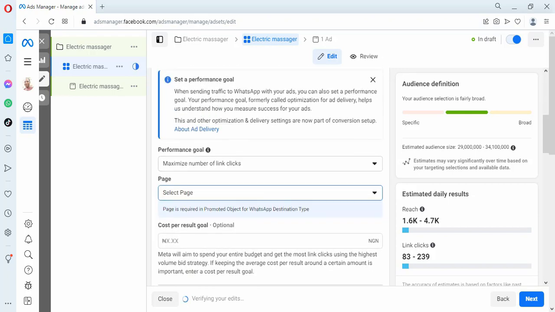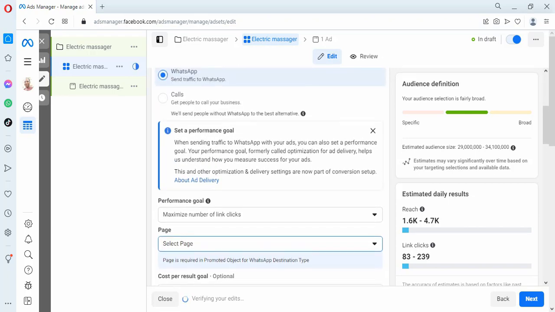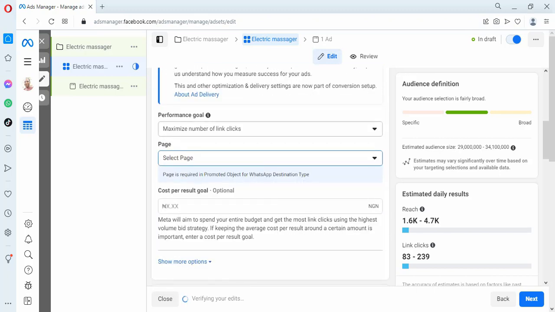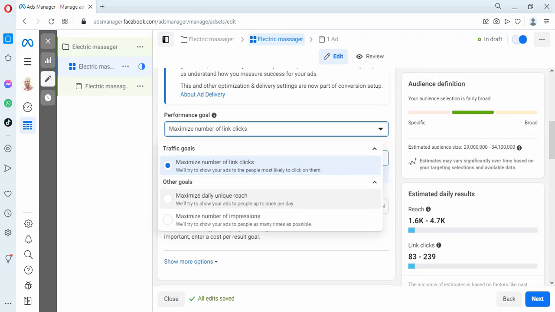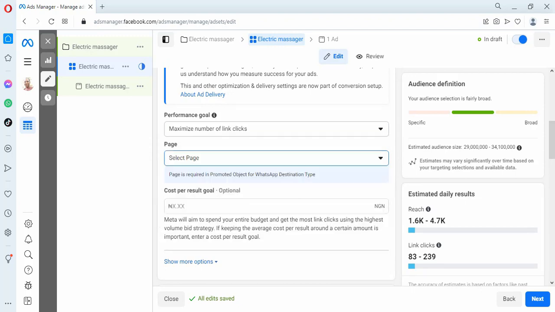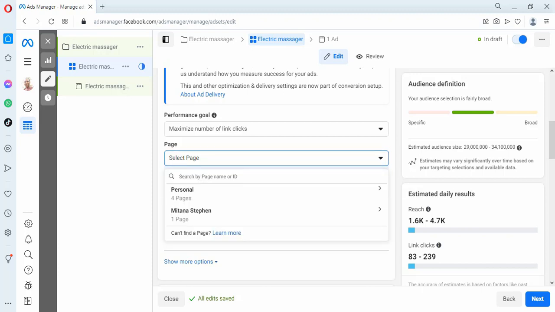Now it's telling us to set a performance goal. So what is the goal? Maximize number of link clicks. Okay, let's check this page and see what to do. Maximize number of link clicks or open other goals: maximize daily unique reach, maximize number of impressions. So we are doing link clicks. Okay, link is fine. Now it's telling us to choose a page. Can you see, page is required in promoted object for WhatsApp destination type. So let's choose our page.